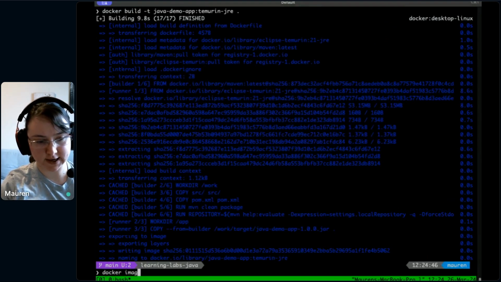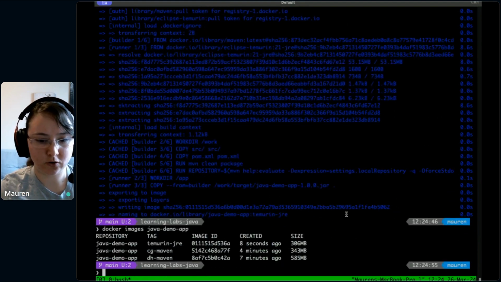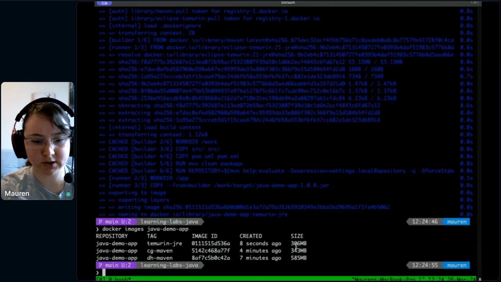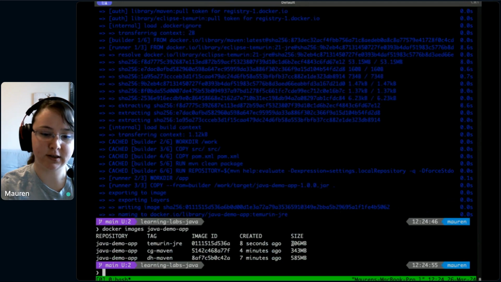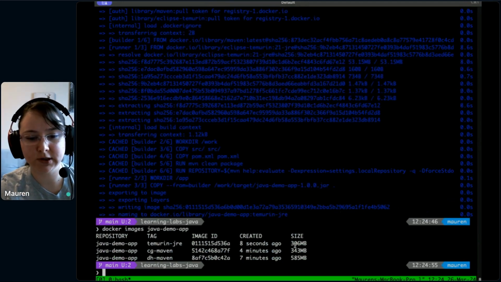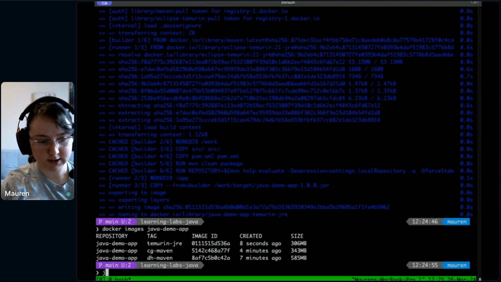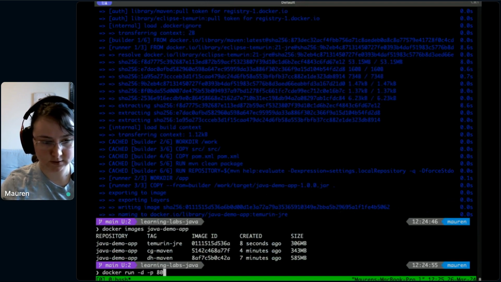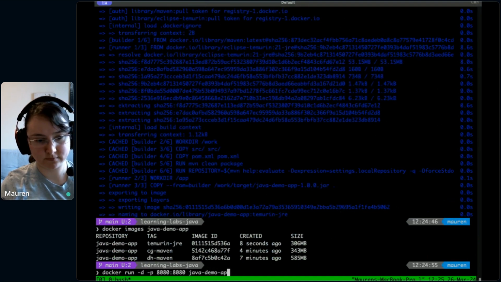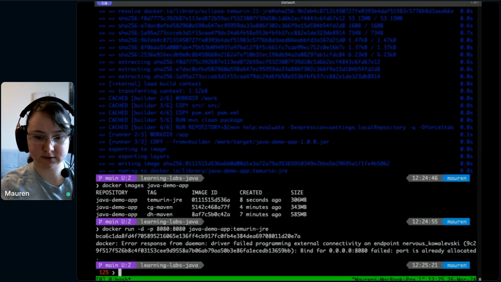So on size, what do we have here now? Our Temurin JRE image is going to be even a little smaller than the previous one. It's going to have 306 megs. We're going to do docker run here as well. We can see that this works as expected.